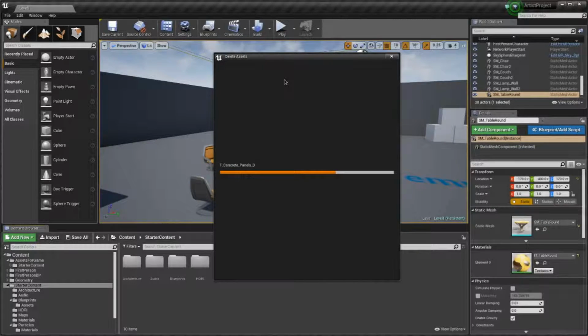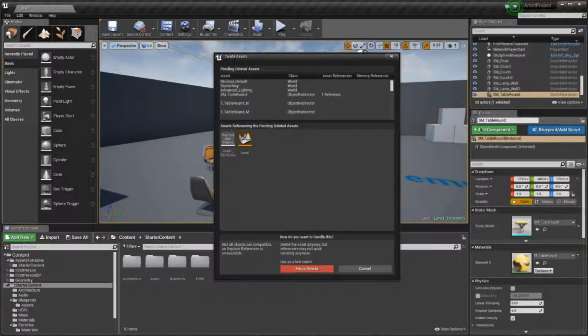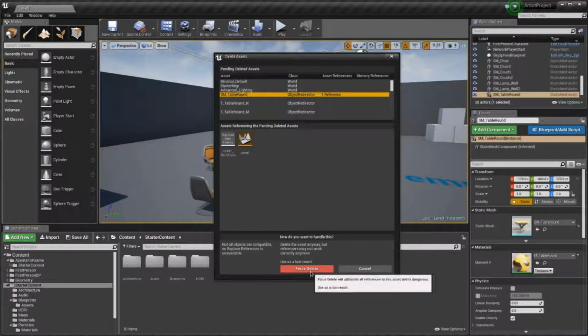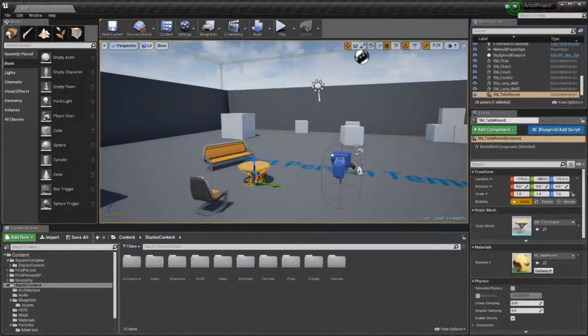It's just folders and a couple of example levels. All right, so I'm not entirely positive. Oh, I bet one of those example levels is referencing that. So we're just going to force delete.